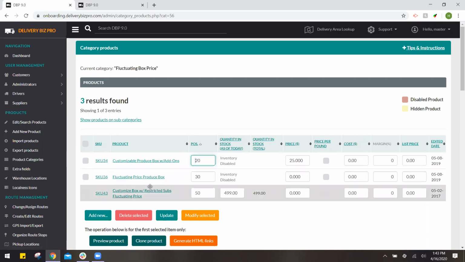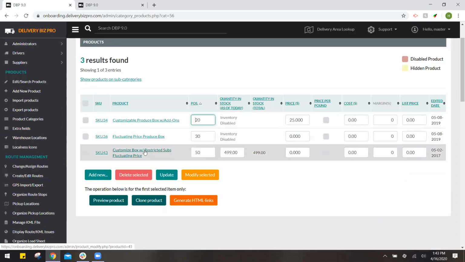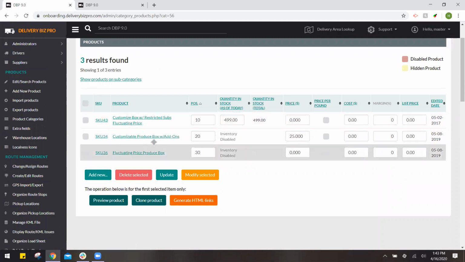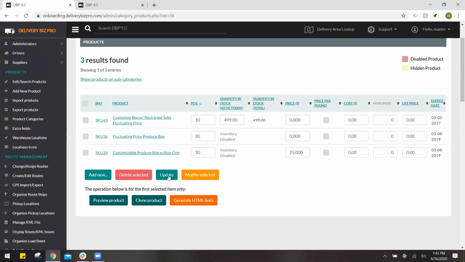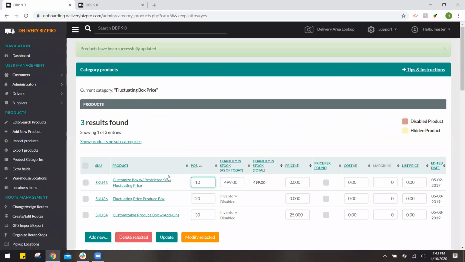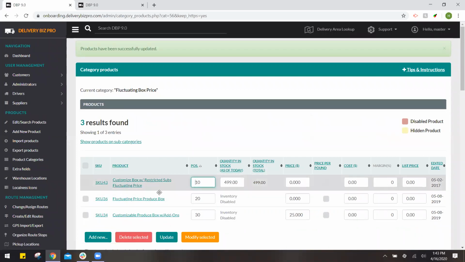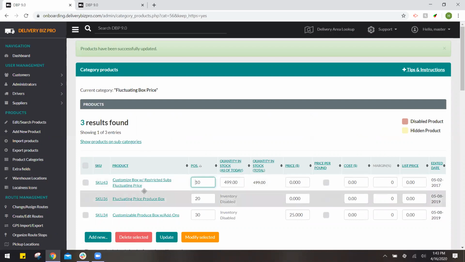So let's say we wanted to move these categories around. So the front end, they wanted to see maybe this product first and then fluctuating second. So we'll move these around. Just make sure to click the update button so that way it updates on the front end as well. So this is the new structure that your customers would see these boxes in.